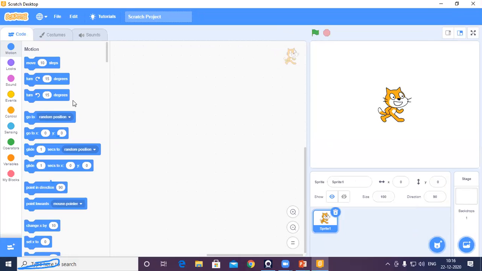So first, I'm going to make a program using a variable, page number 112, how we can use the variable. First step is to create a new project. So this is a new project. Create a variable, say count. It means we have to make a variable. The name of the variable is count.